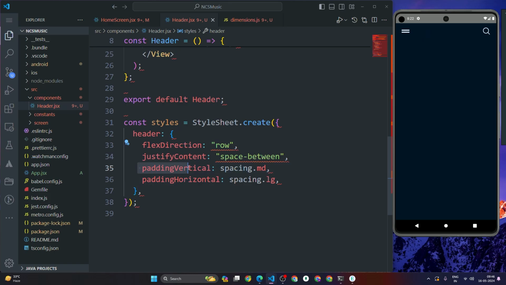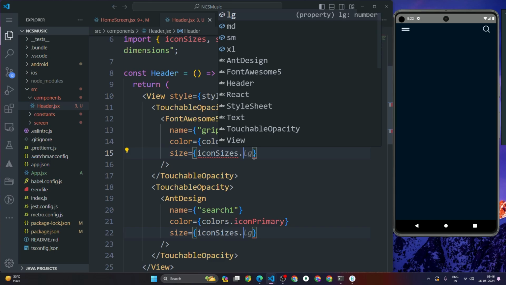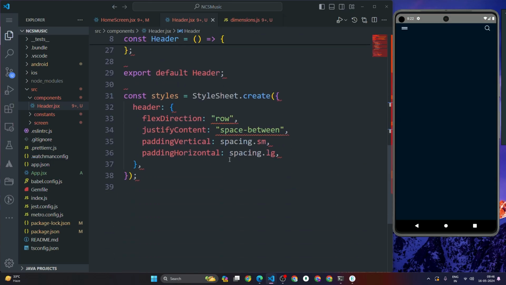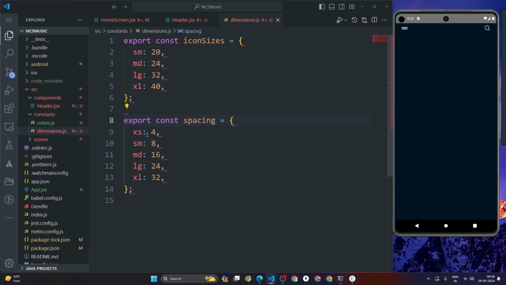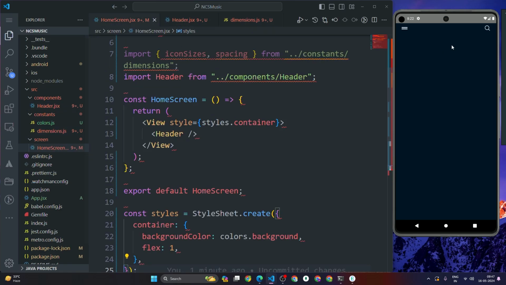Now instead of giving the padding vertical as medium, I'm gonna make it small. And instead of giving the icon size as large, let's make it medium. Now after that, if you see on the spacing file, initially I made it XM, so I fixed it by making it XS to make it extra small. Make sure that you also correct this as well. So this is how we designed the header component.